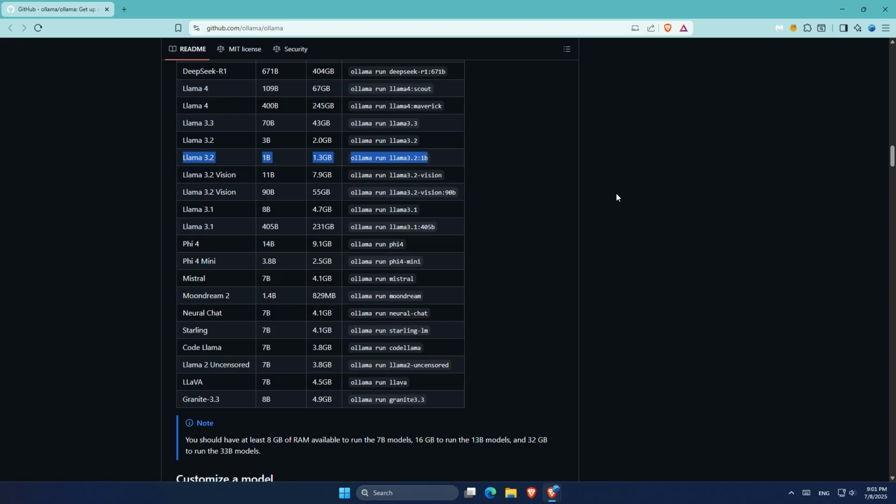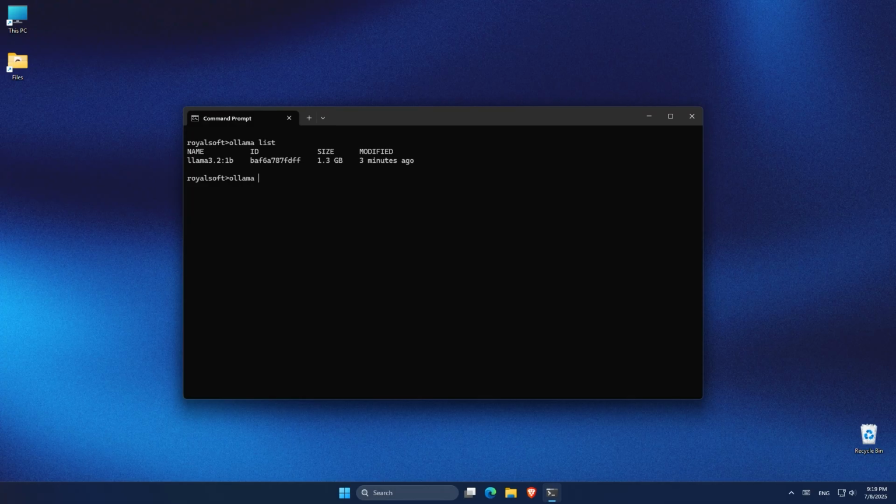Since we want to keep this video quick and easy to follow, I'm going with a smaller model, Llama 3.2 1B, which is only about 1.3GB in size. To run it, we'll open command prompt again and use the following command: ollama run llama3.2:1b. The first time you run this, Ollama will automatically download the model, so you need to be connected to the internet. Once it's downloaded, you don't have to download it again. Future runs will load directly from your local storage. After the model loads, you see a prompt where you can start chatting with it, all completely offline.